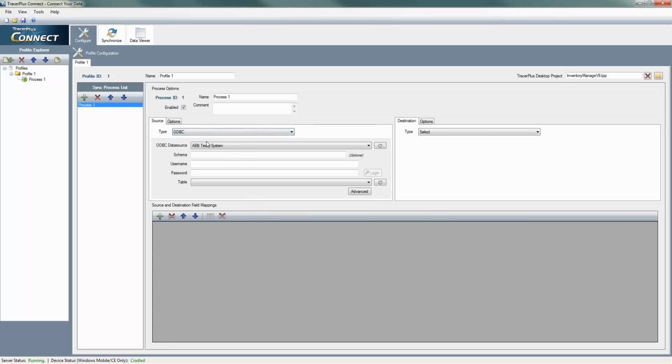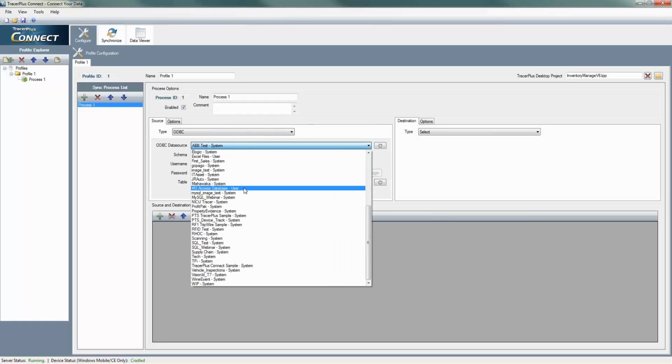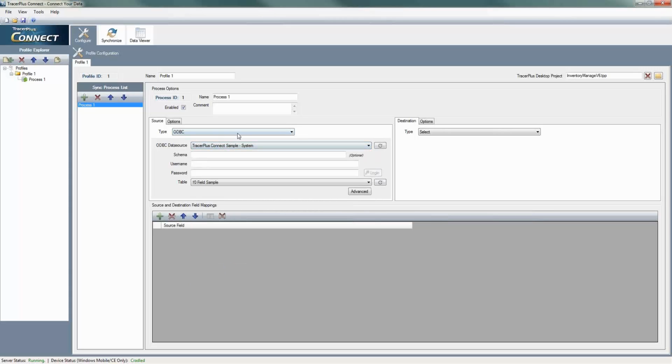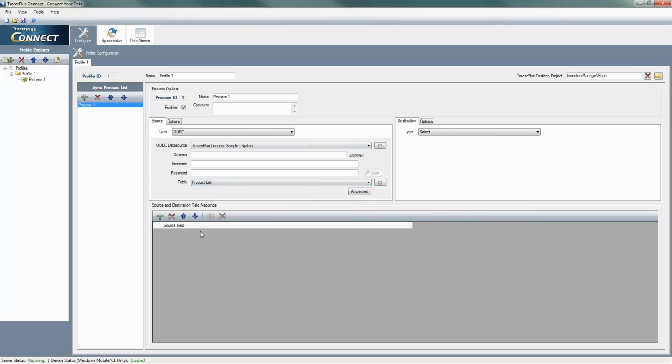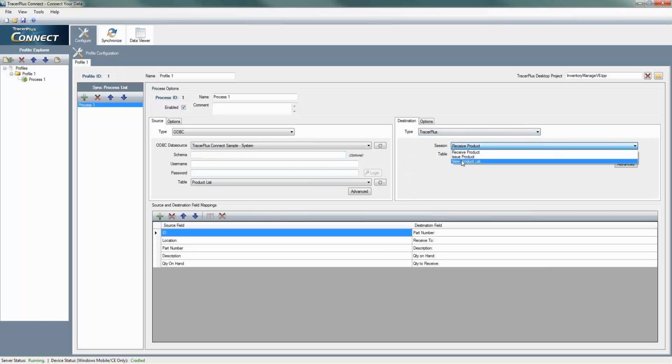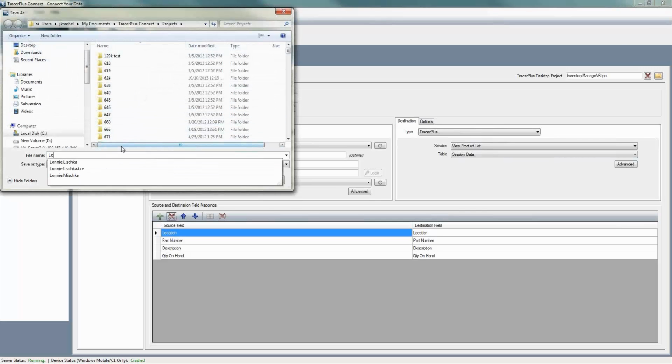And I just want to create a process that's going to sync that data from my ODBC database to that inventory list. So this sample project I'm using has data built into it with our Connect sample database. So if I select our TracerPlus Connect sample, I could select our product list. And then if I select the destination of TracerPlus, we're going to sync that to our view product list. Then we're going to marry up our fields here. And lastly, choose how we want to sync that to the device. I'll go ahead and save this. Call this Lookup webinar.